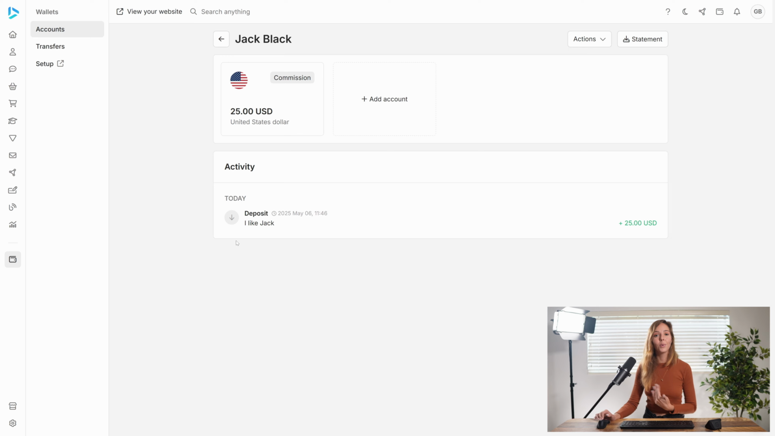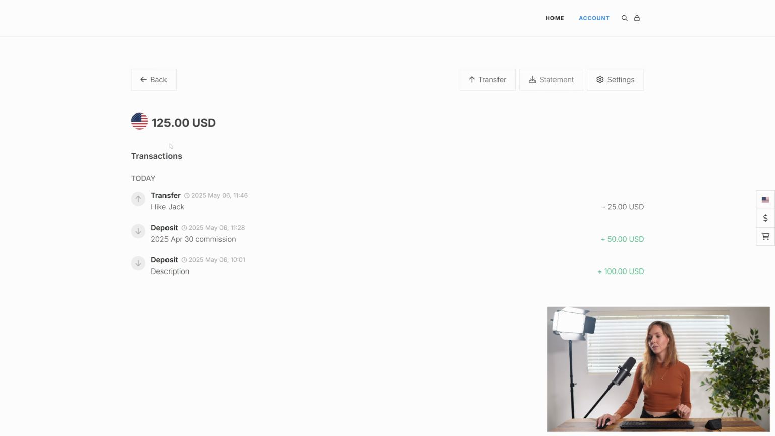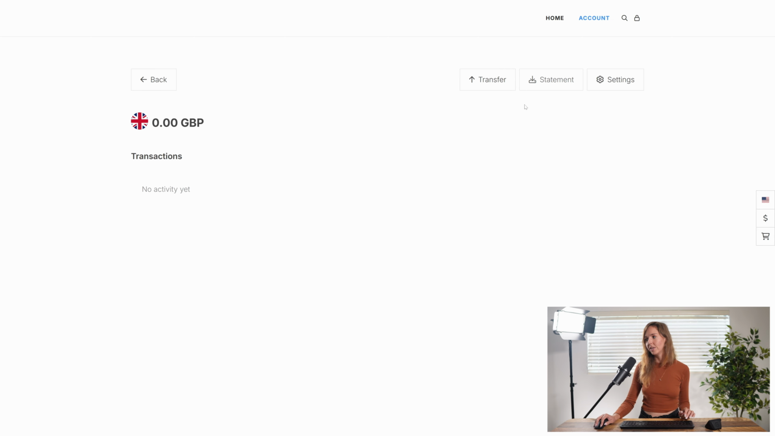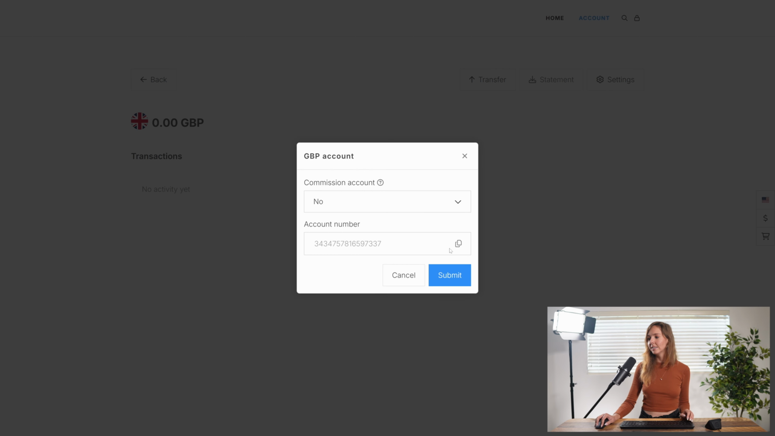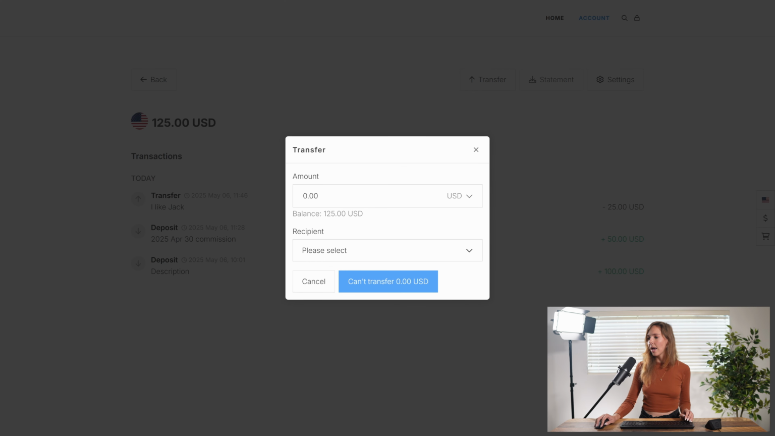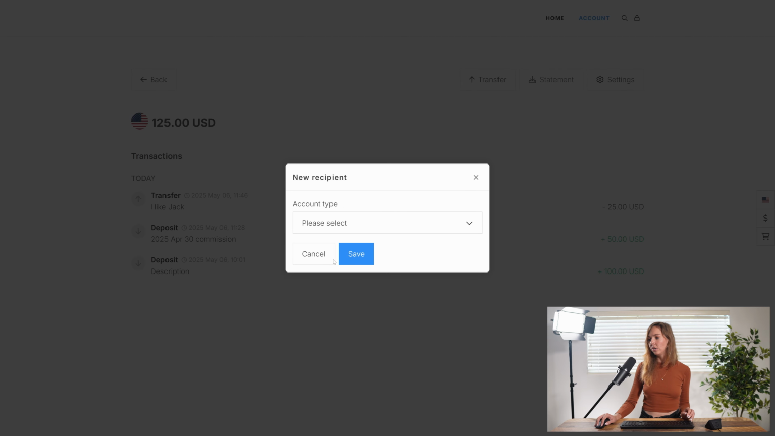All right, but another thing that we can do is transfer money between our own wallets. So if I navigate back to Betty's side and I click into this account, I can say that I would like to transfer money from this wallet into another wallet. So let's say I want to transfer it into my GBP wallet over here. What I will do is click on settings, copy this account number, and then go back here, click into my US dollar wallet and choose my amount. Let's say I want to transfer another $25 and I'm going to select a new recipient.